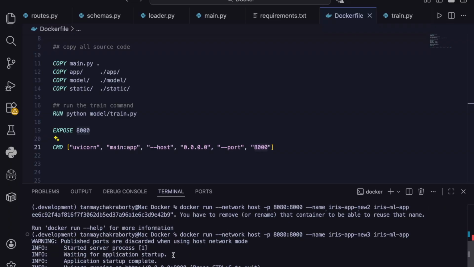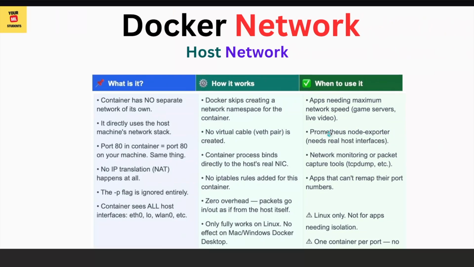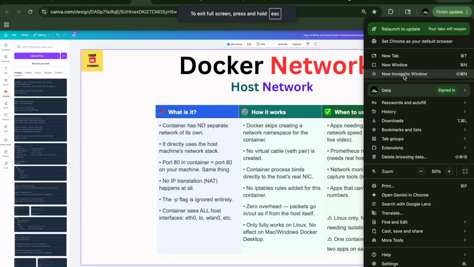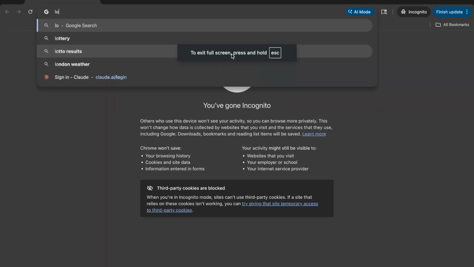See, it's running and it's saying what? Published ports are discarded when using host network mode. Since I am passing this dash p, it is ignoring that. That's why it is telling published ports are discarded. So if I try to check now through my incognito localhost 8000, it will not work.